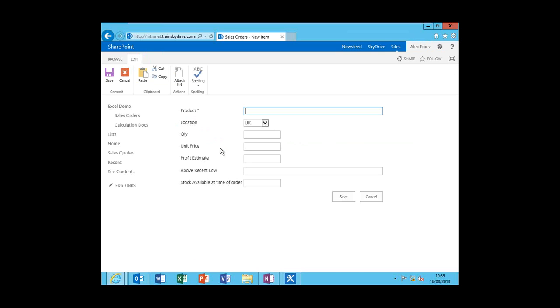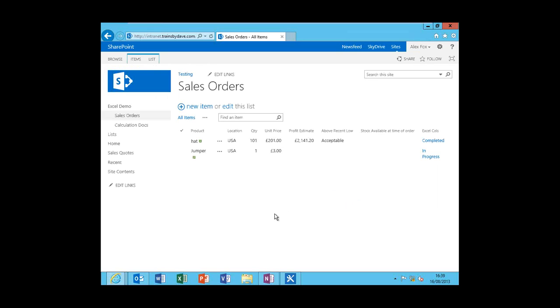I'm going to add one more item just to prove that it's not a fluke and that it is behaving, because sometimes you can get the right answer as a fluke. So let's say jumper, we're going to send it to the US, which is an expensive shipping cost. We're only going to have one. We're going to sell it at 3, which is a really cheap price. So if I go ahead then and save that, and again a quick refresh, we see sure enough we're going to make a loss at that.